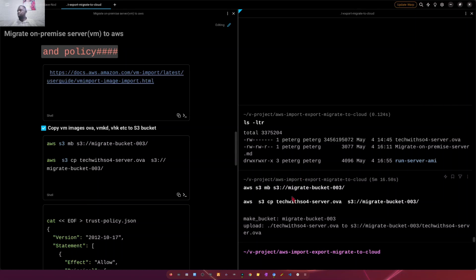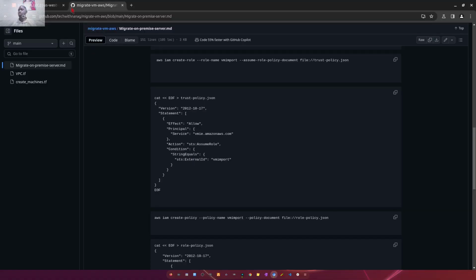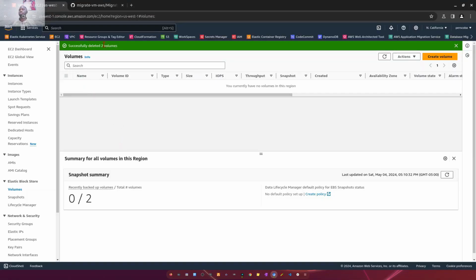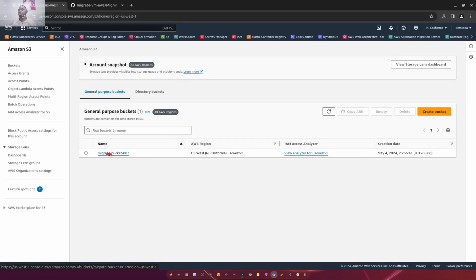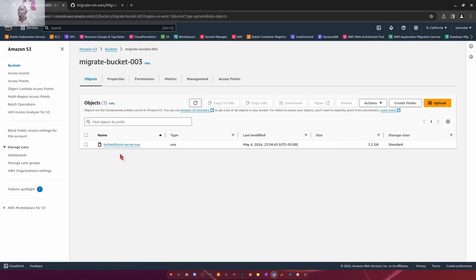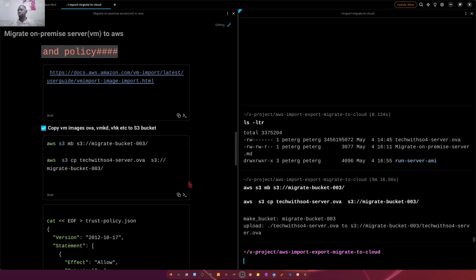The file has been uploaded, so let's check on the UI in our account. If I go to S3, this is the bucket we just created. Let's click on that, and in it we can see the file has been uploaded to the S3 bucket. So let's move on to the next step in the instructions here.